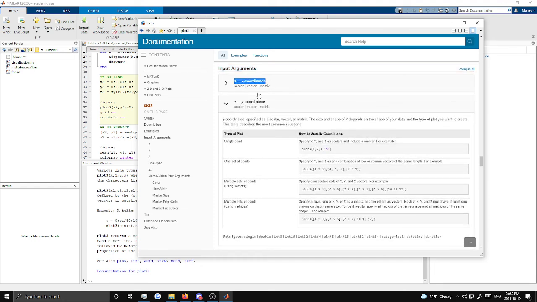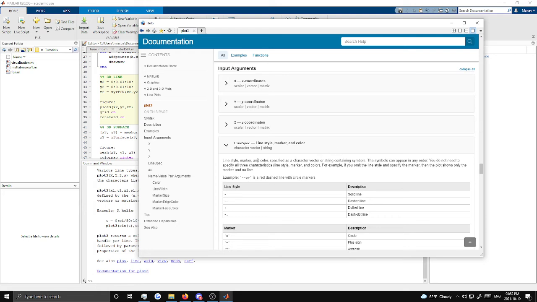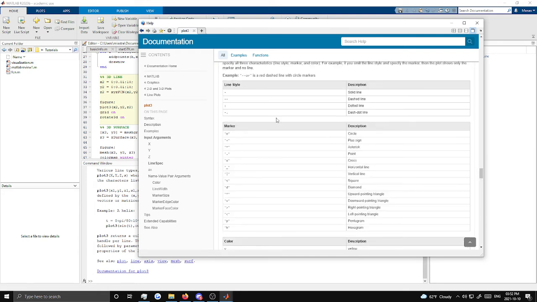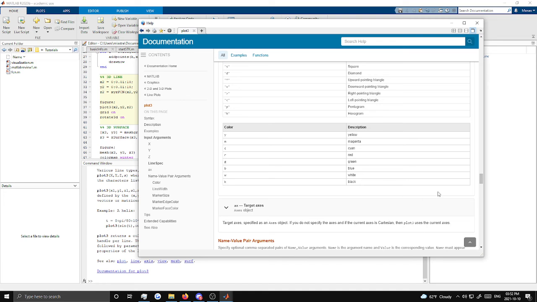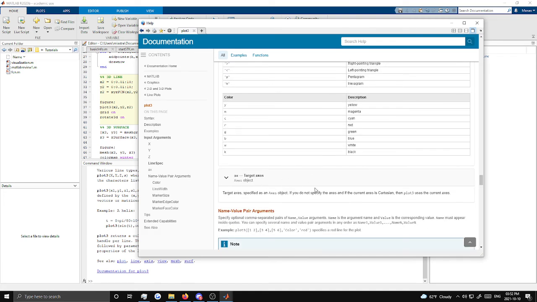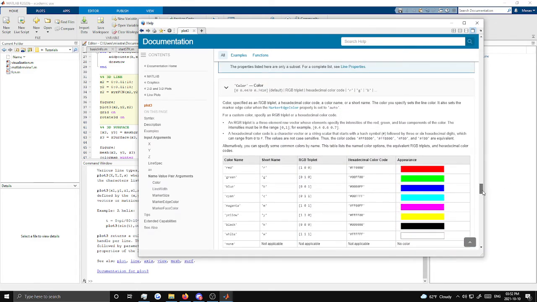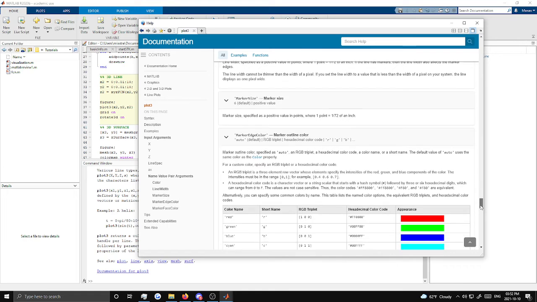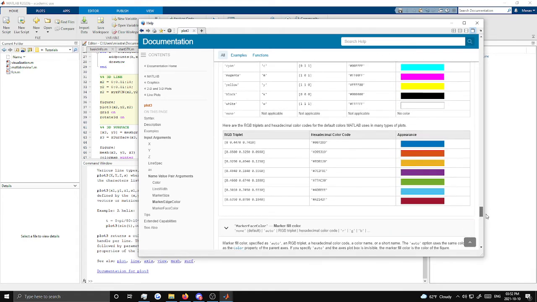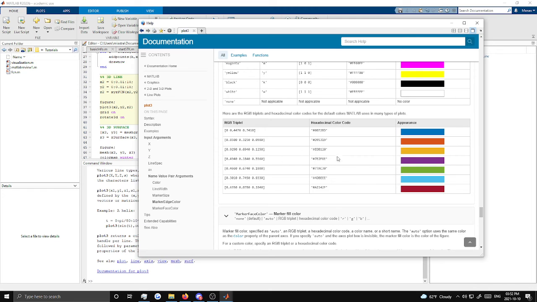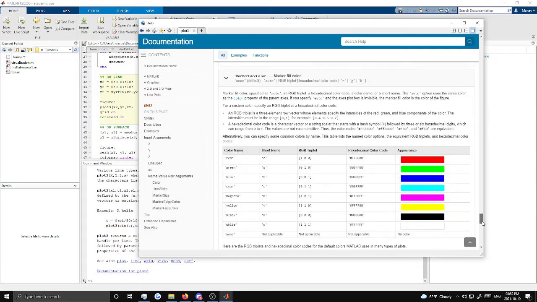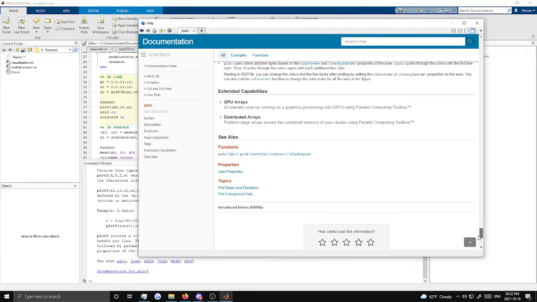So we have control over the x, we have control over y, we have control over z. LineSpec, this is what you would use if you wanted to change your lines, right? If you want to have a solid line, dashed line, dotted, dot-dash, circle, plus sign, asterisk, whatever. Colors, you can even change those. Target axes, this is which plot you want to plot this on. You can change the color, you can change the line width, right? Marker size, marker edge. You can input your color as an RGB matrix, although you have to scale it by 255. Yeah, so definitely consult the documentation.